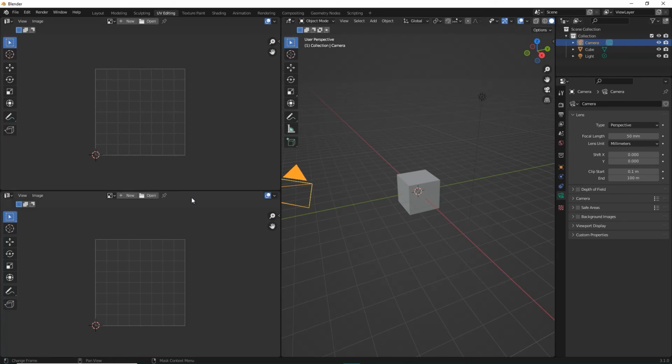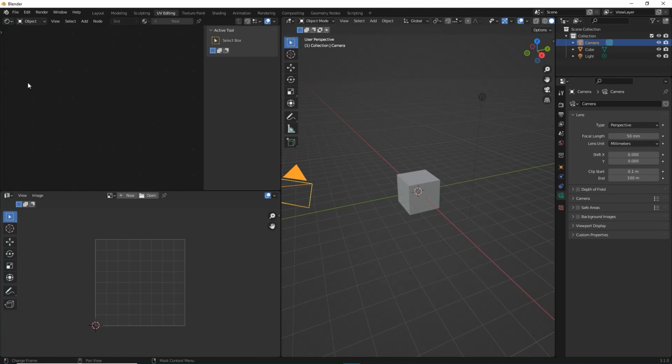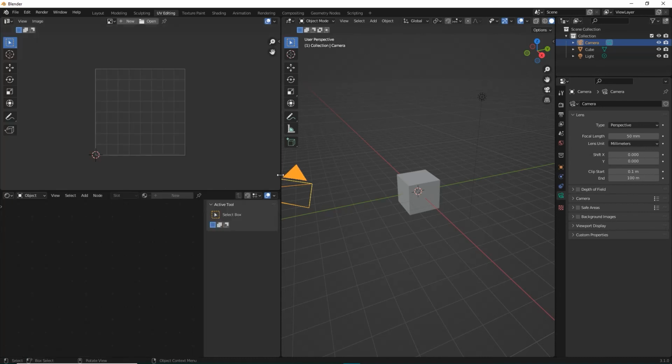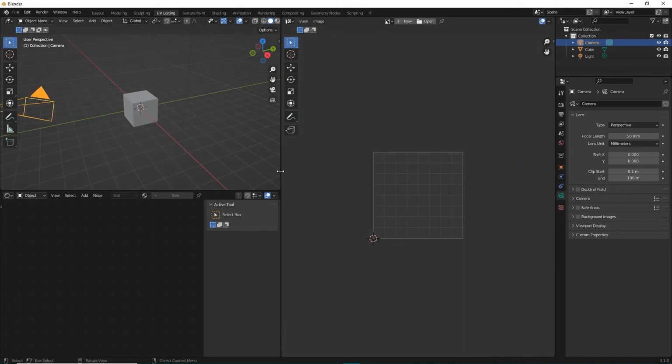You can also swap the areas. Well, I've got two of the same area, so going to hover over the seam, right click, swap areas. And it does exactly what it says. It swaps the areas.